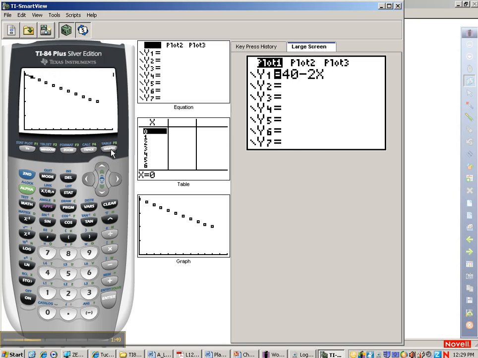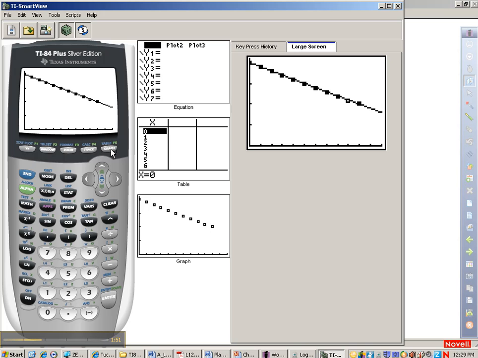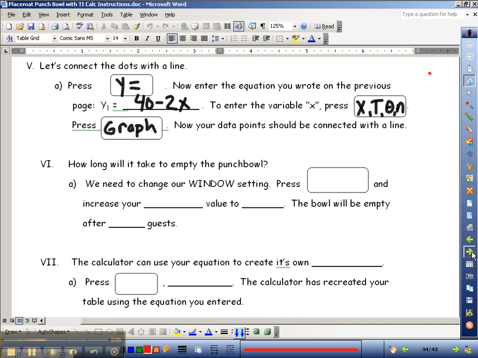Let's hit graph. And now it's graphing a line. Yay for us, we've entered an equation. All right. Next step, you guys can stop this video, pause it anytime you want to. I want everyone to get caught up to this point. All right, now you can answer these two questions.